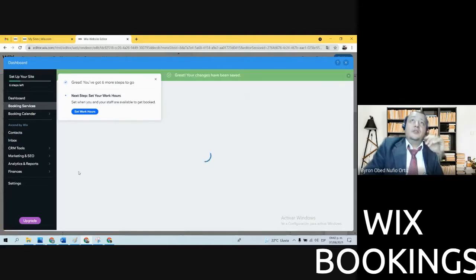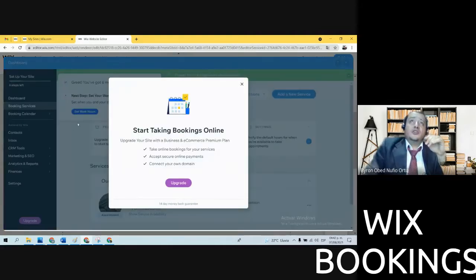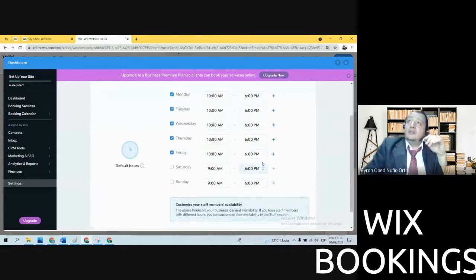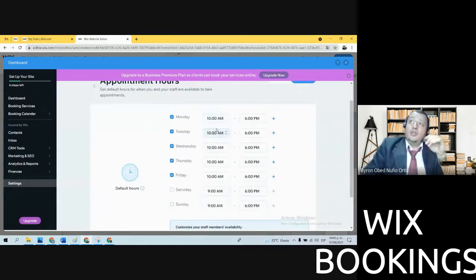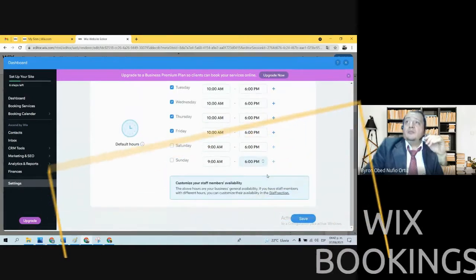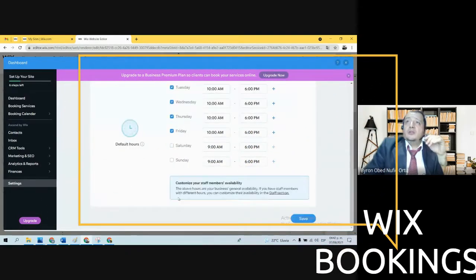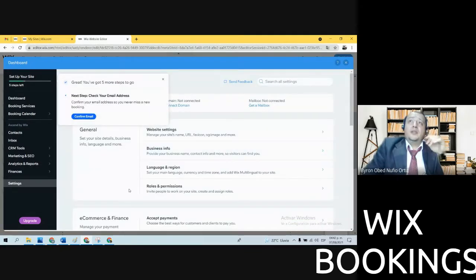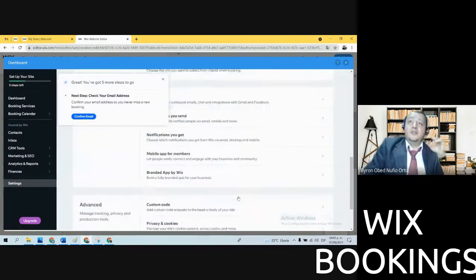Now you will see here that Wix is suggesting that you need to set your work hours. So let's skip this part for now and let's set work hours. All right, so let's say that I'm going to work from Monday to Friday from 10 a.m. to 6 p.m. All right, you can change the values over here. So let's click save and I need to set up the settings.